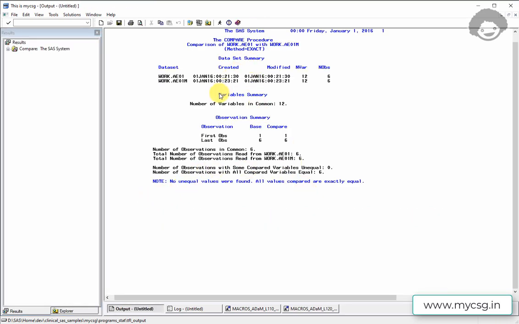If we see, it says we are comparing AE01 with AE01M. Both the data sets have the same number of variables. Number of variables is 12 and 12. Number of observations 6 and 6. And both the data sets have all the variables common.